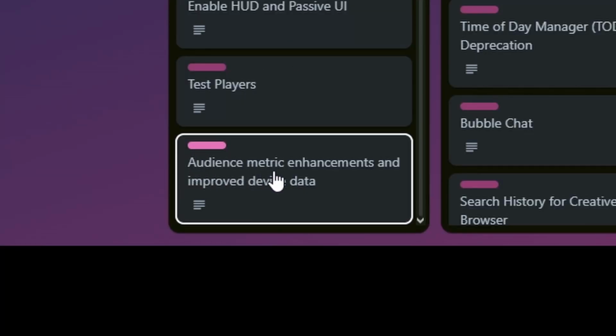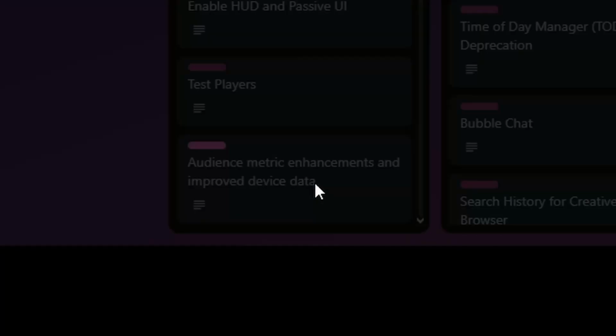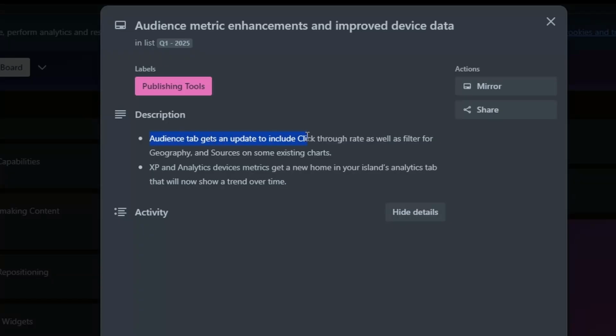Anyways, next up we got audience metric enhancements and improved device data. The audience tab gets an update to include click-through rates, as well as filters for geography and sources on some existing charts. XP and analytics device metrics get a new home on your island's analytics tab that will now show a trend over time. So this is just stuff for the creator portal, pretty useful stuff.